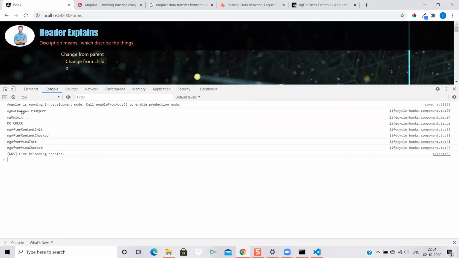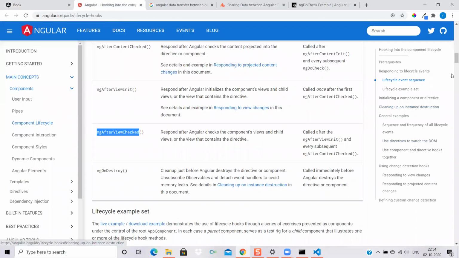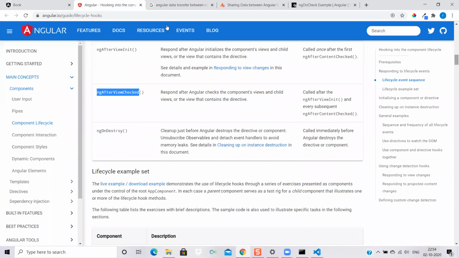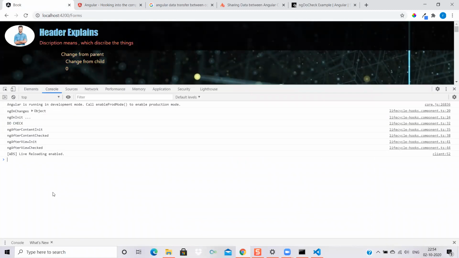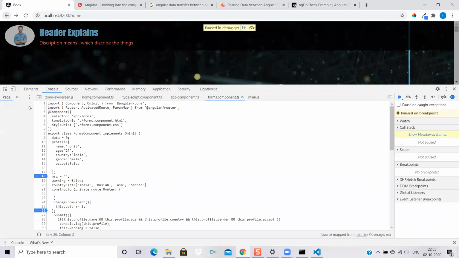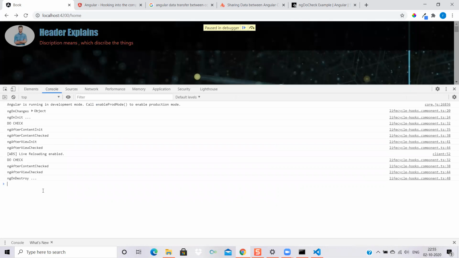Initially we get an object from the parent, so first it triggered ngOnChanges, then ngOnInit, ngDoCheck. After that ngAfterContentInit, ngAfterContentChecked, ngAfterViewInit, ngAfterViewChecked. Accordingly, what they gave in the documentation triggers in our console. This is the point we wanted to discuss: when lifecycle hooks are triggered. A simple example: when I'm leaving this component, ngOnDestroy will trigger. That is what we are learning today.